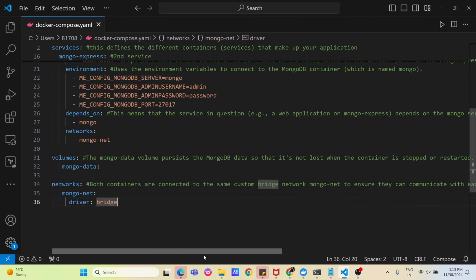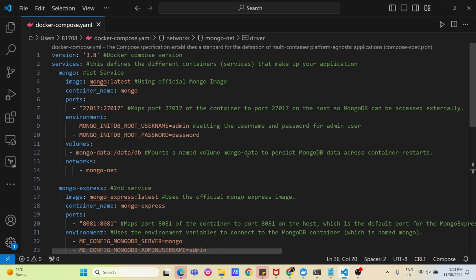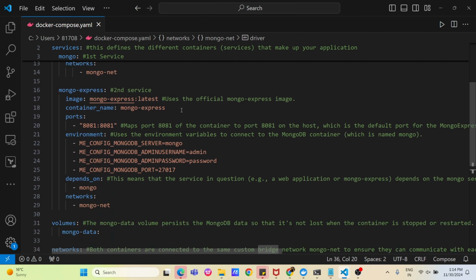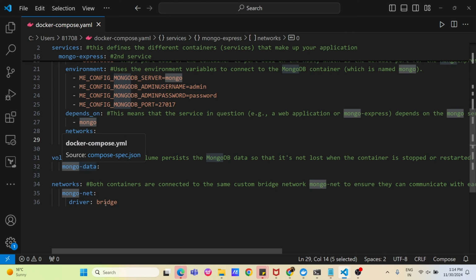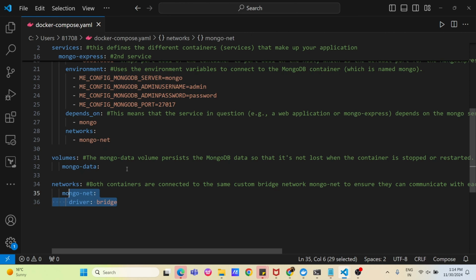So I hope you understood at a high level what this Docker Compose file contains. It contains two types of services: one is for Mongo and one is for Mongo Express. In the Mongo service, you are defining the image, container name, port, environment, volume, and network. And then in Mongo Express, you are defining the same things, and the dependency, which is that it depends on Mongo. The network you are defining is the same for both, that is mongo-net, the volume is mongo-data, and the network is common, where the driver used is bridge and the network is mongo-net.